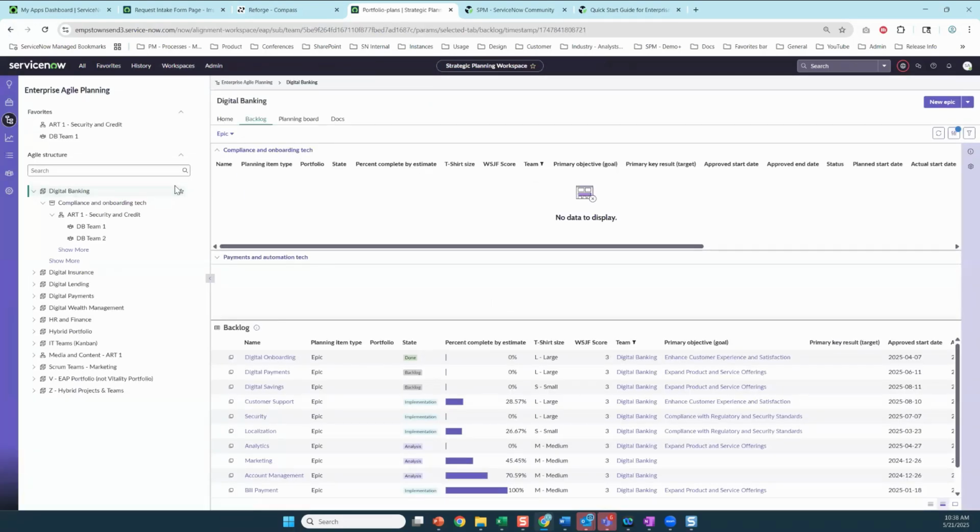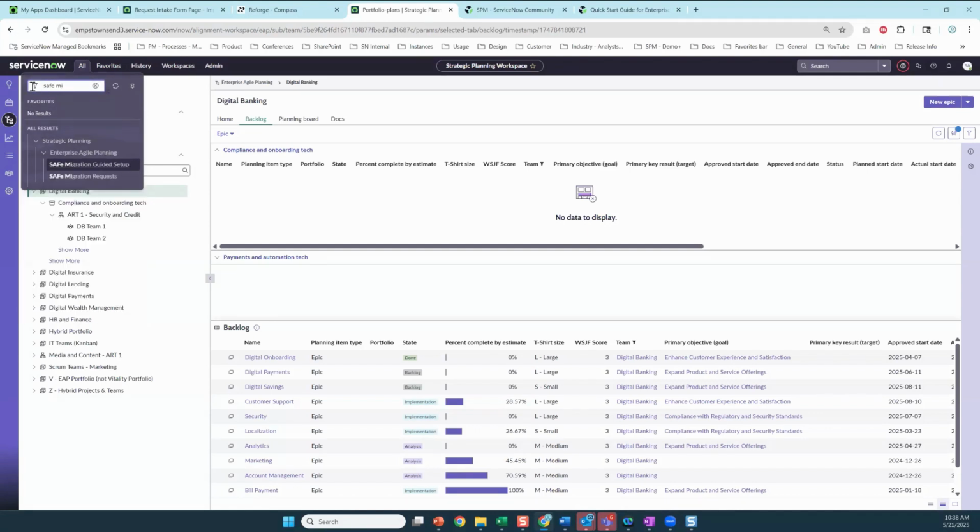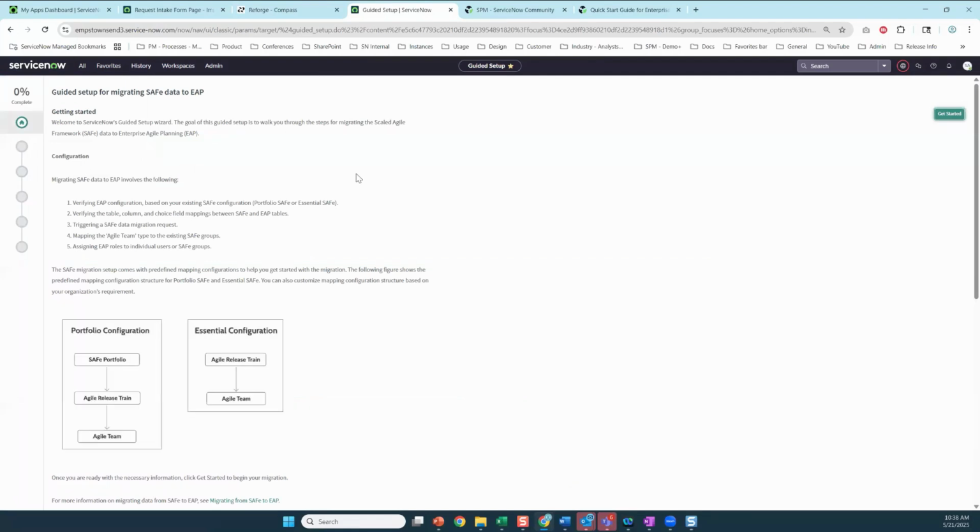And I see some questions coming in, but I'll just keep flying through. I know we don't have a ton of time, but I do want to switch over to the SAFe migration. We do have a guided setup, and I know when you first look at this, it looks like there are a lot of steps.